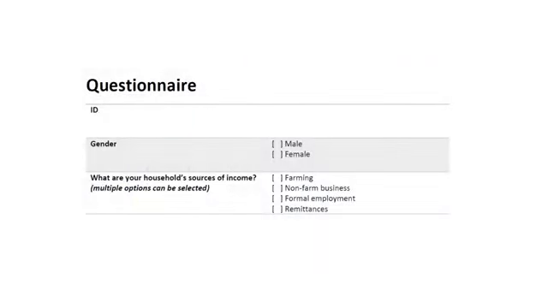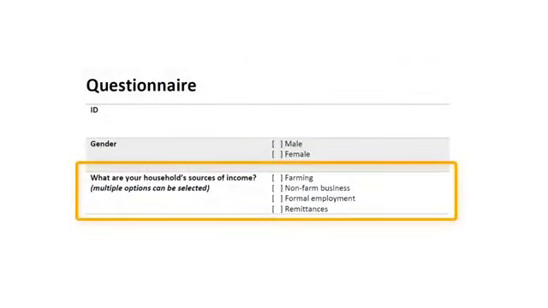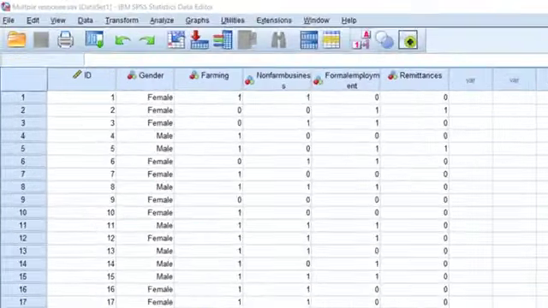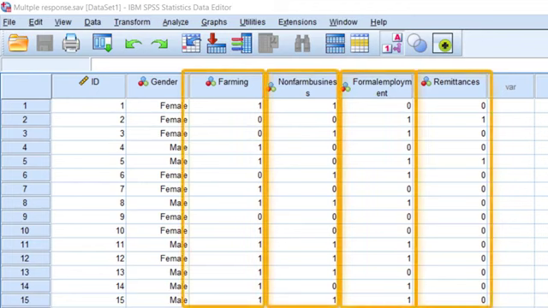Multiple response questions like these ones are very common in research. So instead of allowing a respondent to pick just one option, with a multiple response, the respondent can choose multiple options from a list provided. When entering the data in software like SPSS or Excel, this is the way you set it all up.